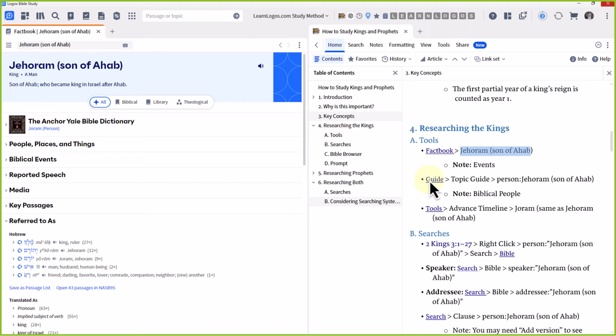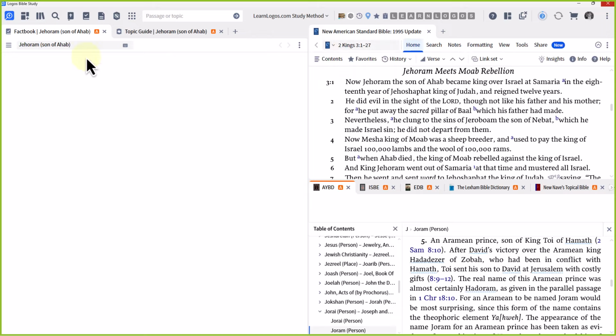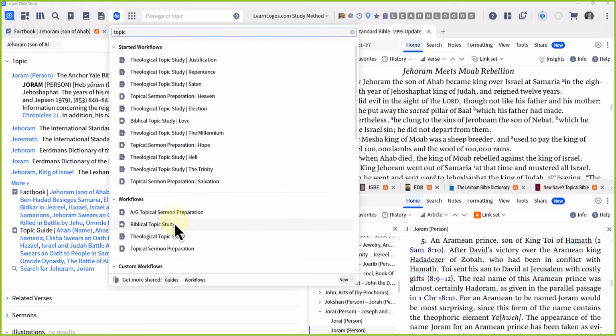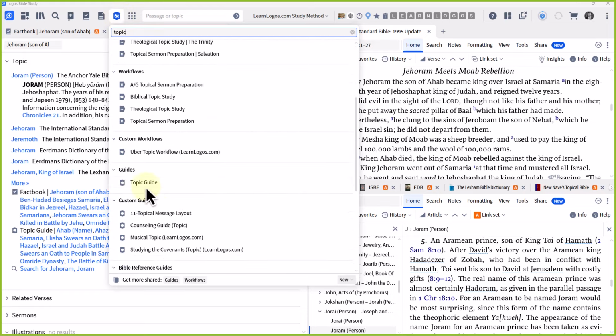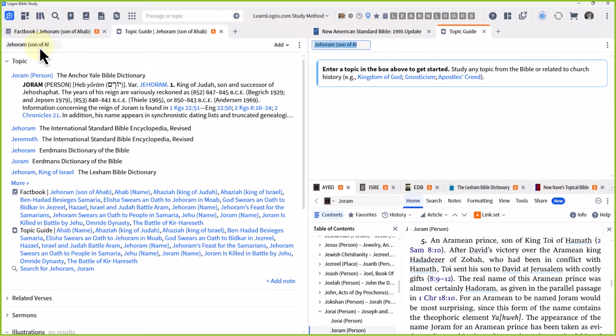Now, you'll notice I do have the guide, which gives us access to the person. Notice, too, that there is a layout topic study. So let's open up both and just take a look here. So here is the topic guide. We'll go to guides, and then we'll go to topic, scroll down here to topic guide. All right, notice that we have Jehoram, son of Ahab, and we can put that right in there. Select the topic as the name.